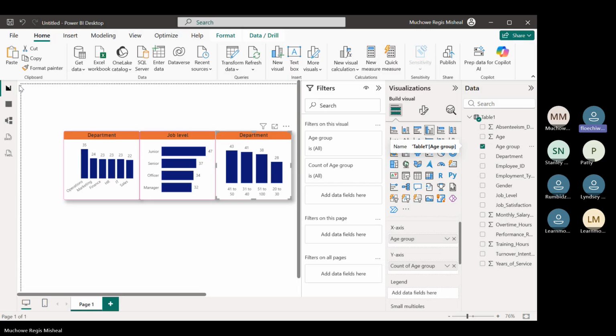Okay, then now we untick age. Yes, you untick age. Then you tick age group. Then you drag it to y-axis. Age group, update. Okay, we're together.